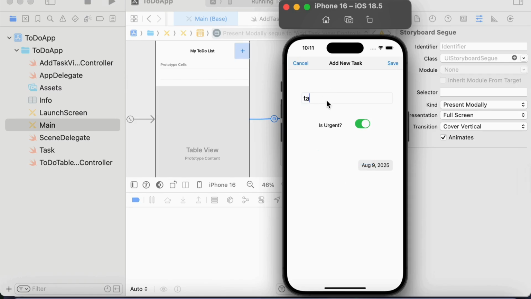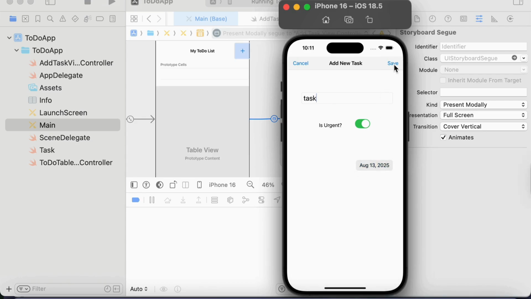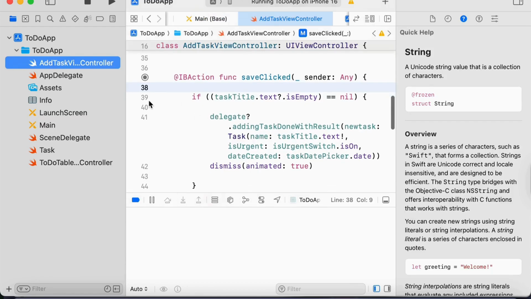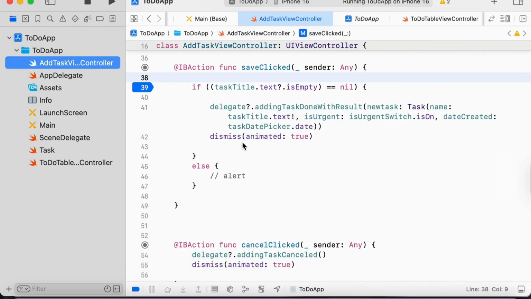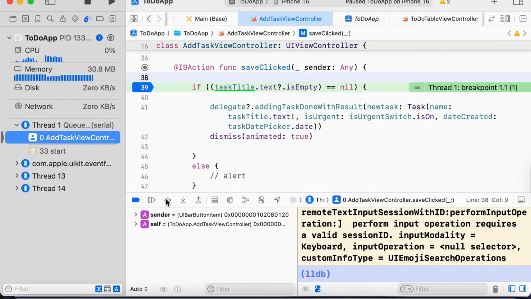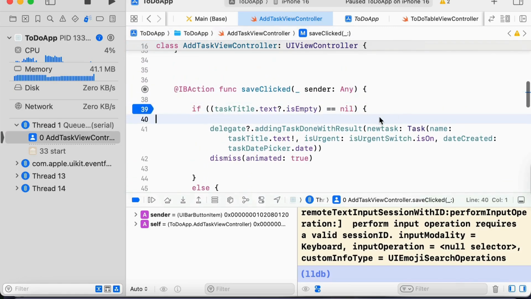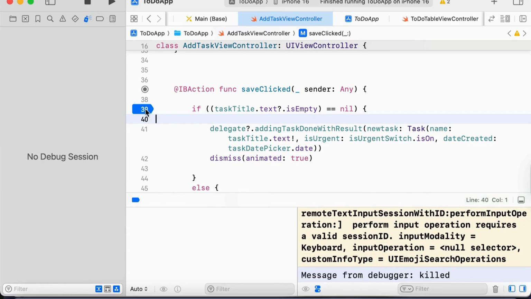Let's try to add a task and change the date, let's say 13, and save. If I click save here, I also noted that it's not doing anything, so I will go ahead to add task view controller and add a breakpoint here to see what's wrong and why it's not navigating, and try one more time to click the save button. And here I could see that it's not even entering the if statement block, because the condition is not correct, and that means I should go ahead.